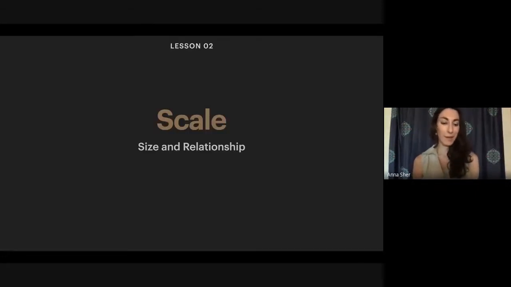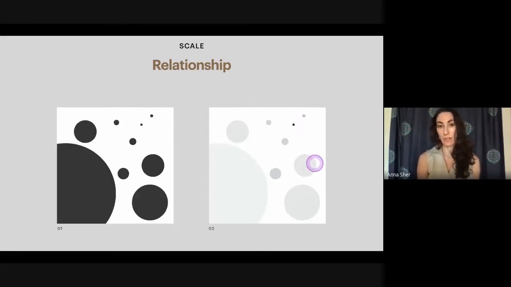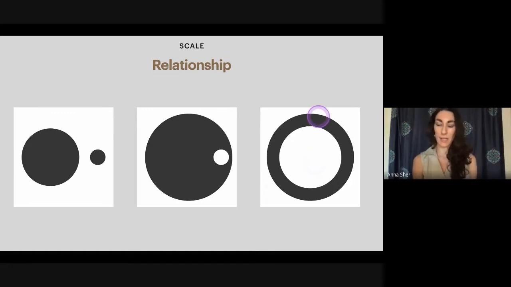Okay, now we're going to talk about scale. Scale is about relationship and what one object is relative to another. So how large is this circle compared to where it is? So in this first image, you can see that this circle obviously just seems smaller. And same with this image. Or maybe it's being cut out. And in this one, is it a circle on top of another circle? Or is it a border? So it's what is the relationship to each other?